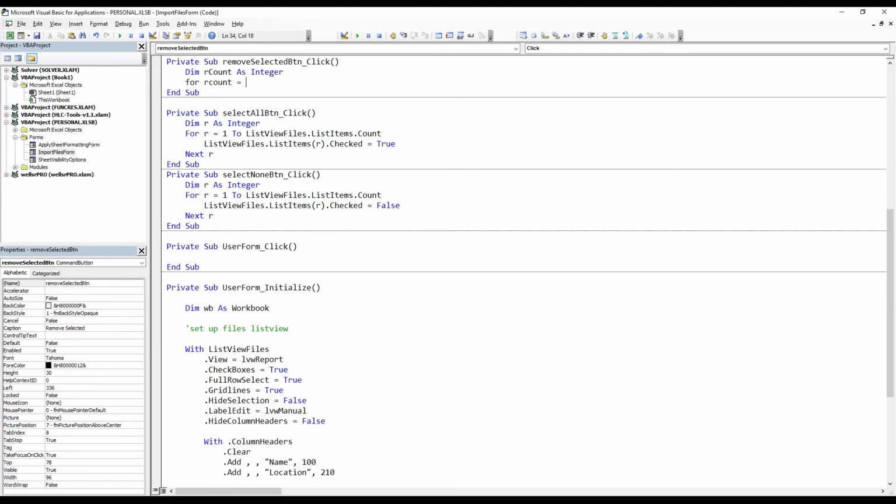and what we're going to do here is we're going to reverse our loop, because if we loop through the list items and remove, let's say, the third one, this would reorder our list items and will no longer have the same number. So it would be hard to loop through the rest. It's going to throw up an error. So what we're going to do is we're going to reverse our loop. So we're going to start from list view files dot list items dot count, the number of list items, and we're going to go to 1.